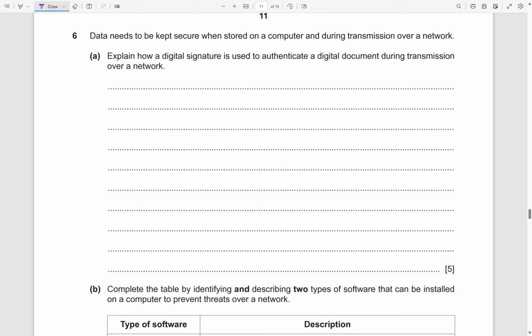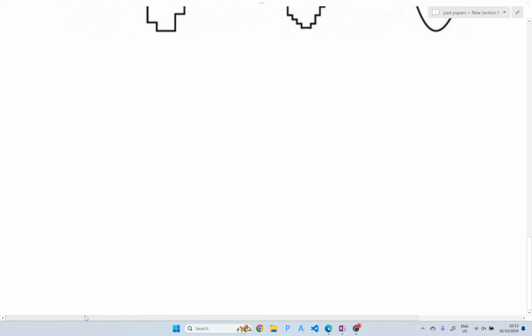Data needs to be kept secure when stored on a computer and during transmission over a network. Explain how a digital signature is used to authenticate a digital document during transmission over a network. Let's try and explain this, because this is a super complex question, especially since in the book they actually say this is not required until A2.